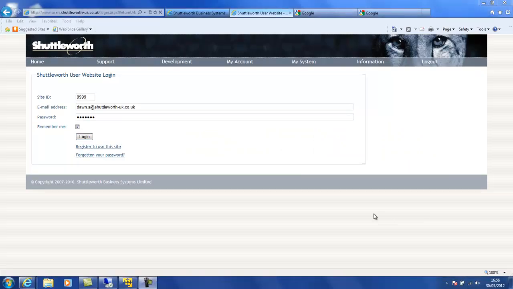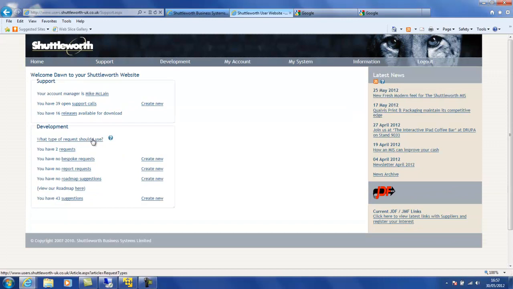All you need to log into the user website is your site number, your email address and a password. If you do not have this information or have forgotten it, then you can use the links at the bottom here to register or request your password. Once you've logged in, the home page will be displayed where you can view your support calls, releases, development requests. You can also view existing requests or create new records from here.